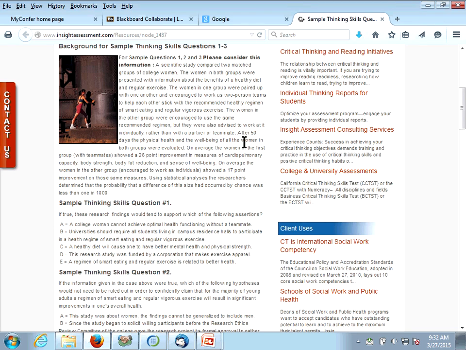The research study was funded by a corporation that makes exercise apparel. Well, I don't see anywhere in there where that was stated, so that probably is not true. A regimen of smart eating and regular exercise is related to better health. That's an assertion that we can make. Number E. So, again, based on the information contained within the question and looking at the various options, we can come up with an answer.